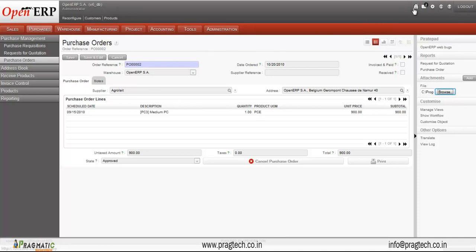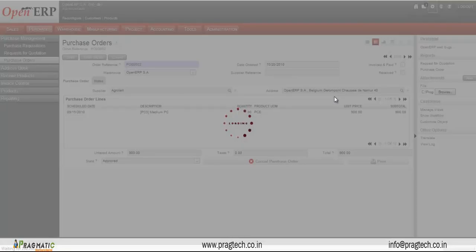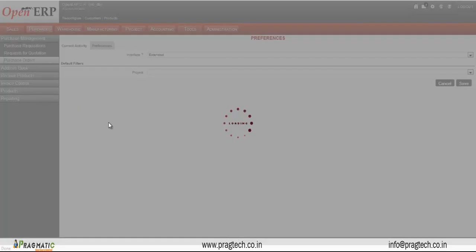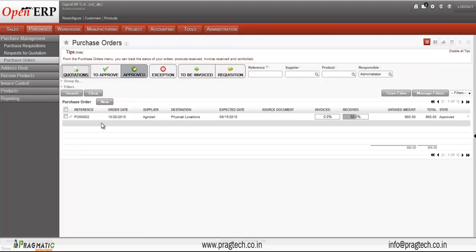Now I will shift to the extended view. I will save the extended feature. Now you can see that there is some tip feature also there.